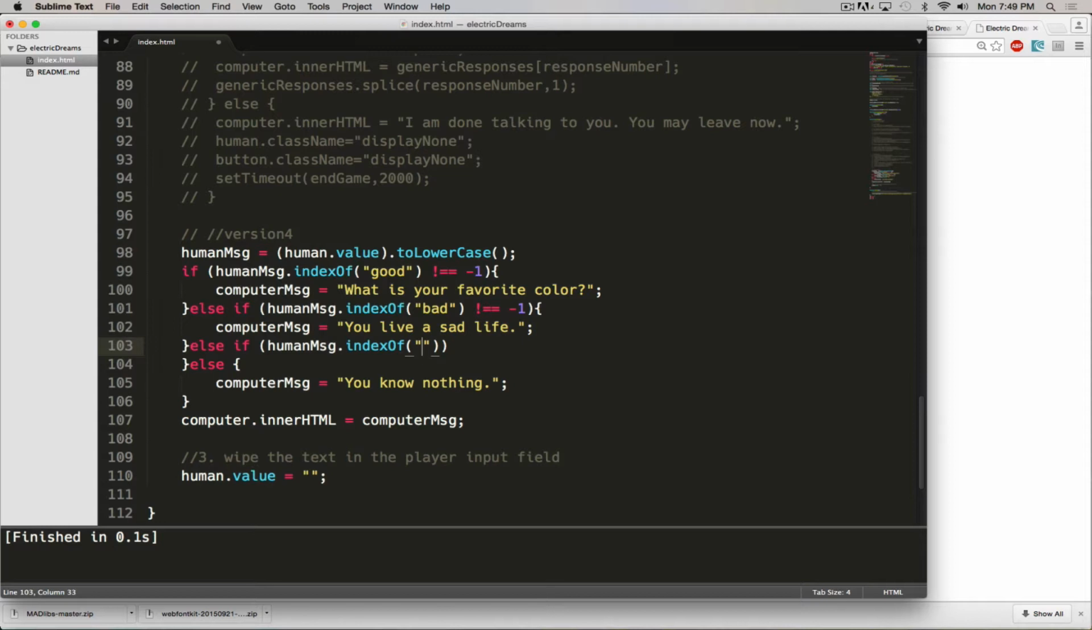So if my message or response was, say, red, so if we say that red does not return -1. If you use indexOf and it analyzes your string, if it doesn't find it, it gives you a value of -1, meaning it's not there. But if it gives you anything other than -1, that means it found it. So if we say the index of red is not equal to -1, we don't care where it is.